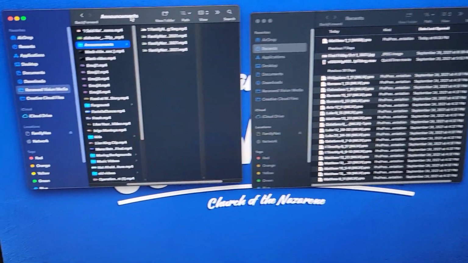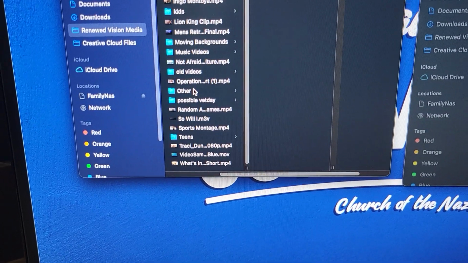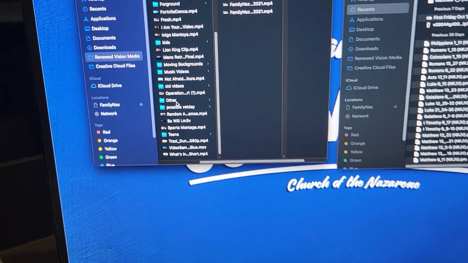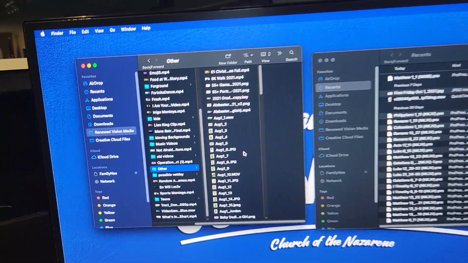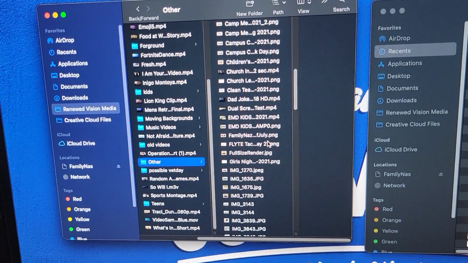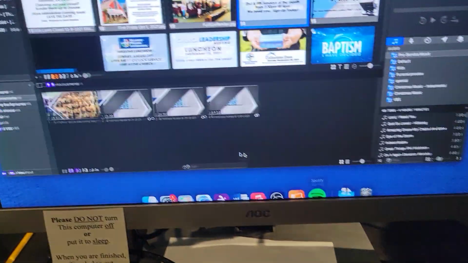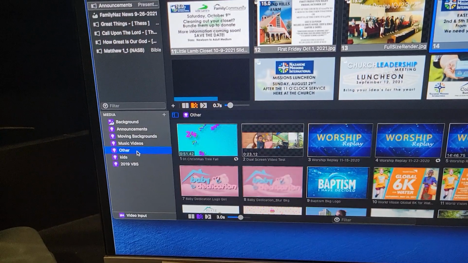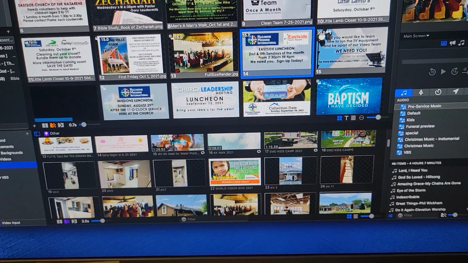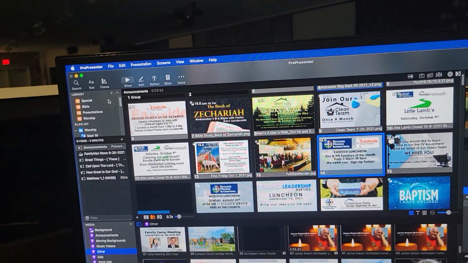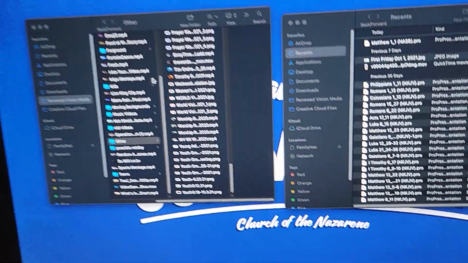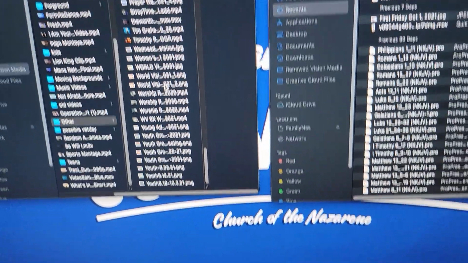Now it works the exact same way for our other folder, okay? Other, everything that's in this other folder here is what is represented in the other folder in ProPresenter. So every file you see here is exactly what you see here. No problem.